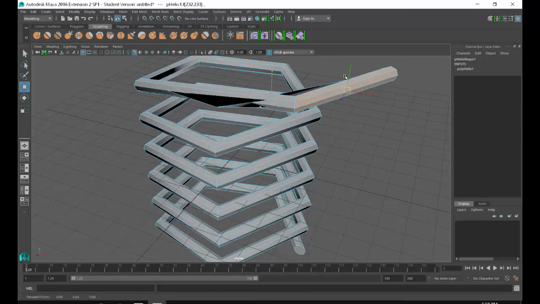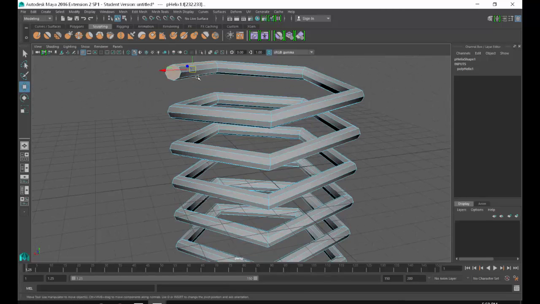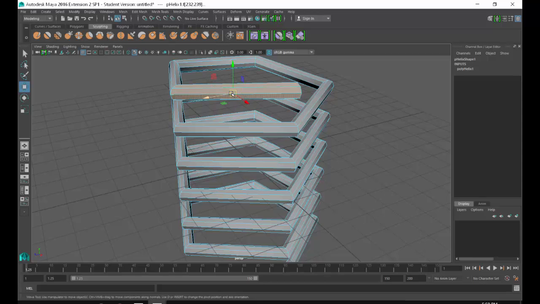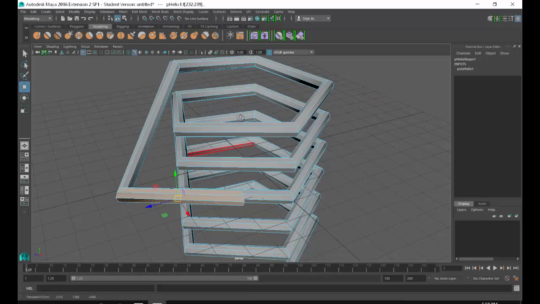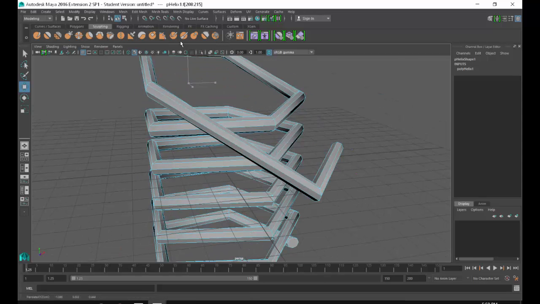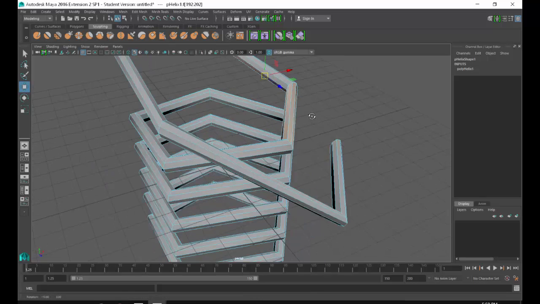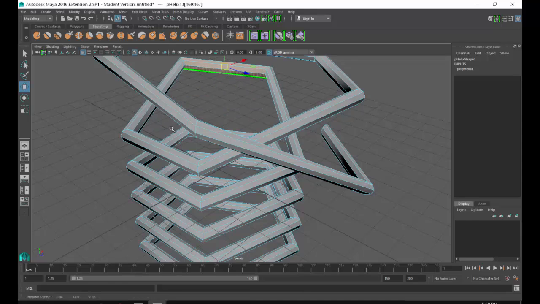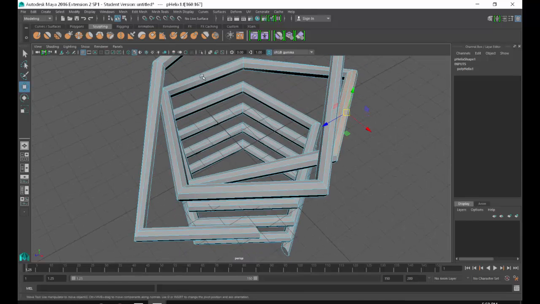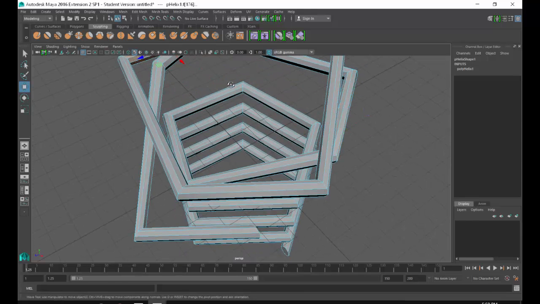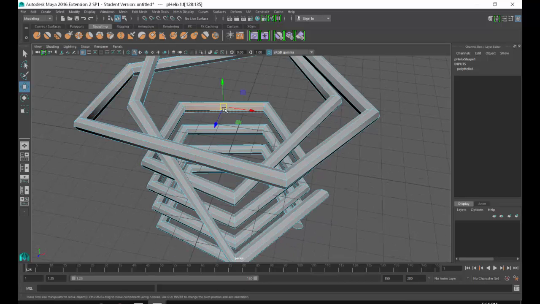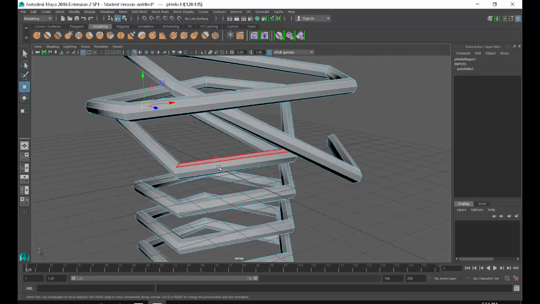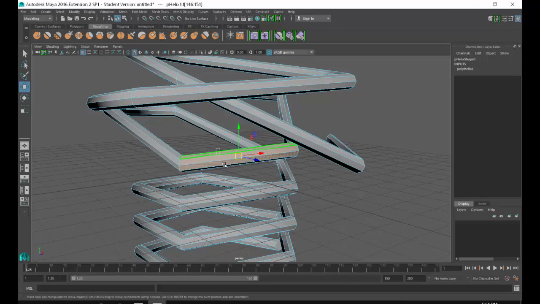And then you can go to your move tool and you can move stuff around. Awesome. And you can make some very trippy looking artwork, especially with the helix.